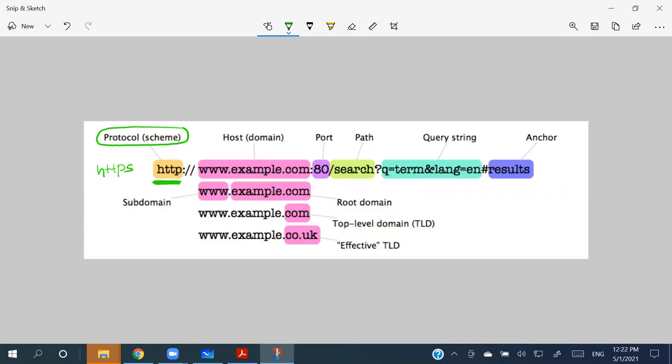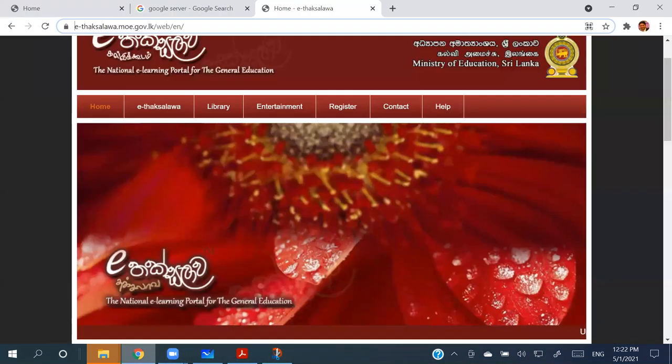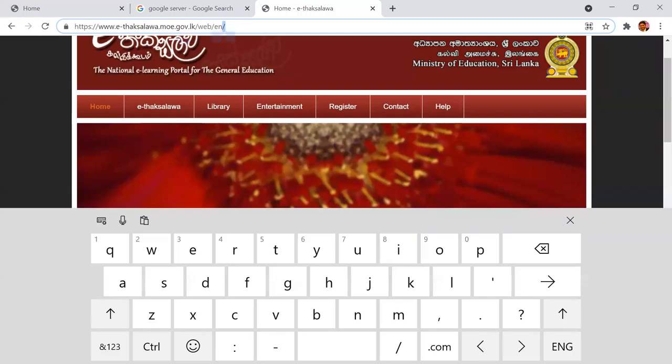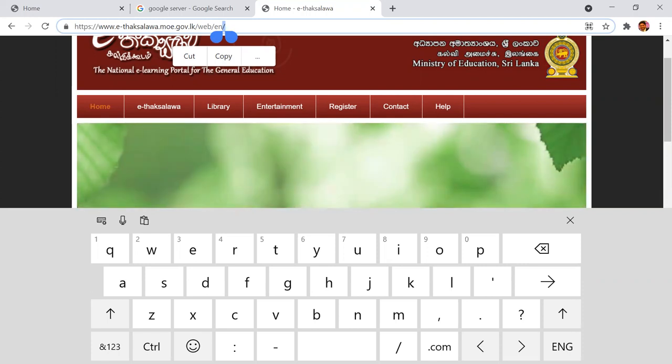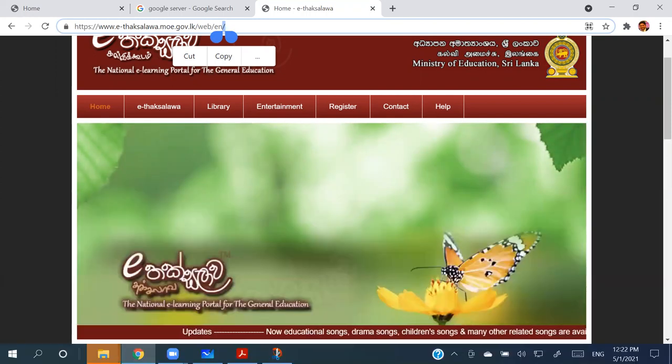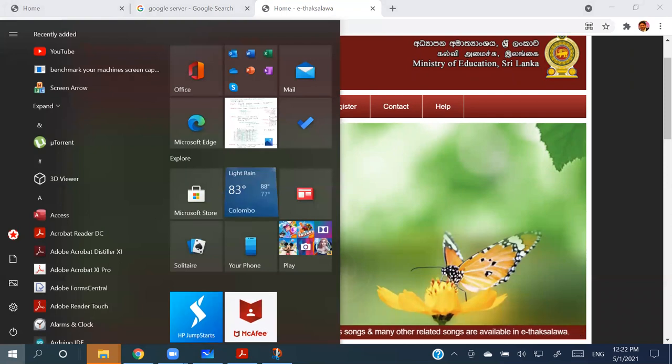Next are the protocol and the domain. Domain means the entire thing starting from www.something, with some words. According to this particular address it runs until the colon, but in most addresses it is until the slash. In the Etaxala web address, HTTPS is there and www is there. Let me take the magnifier for you so it will be easy to see.